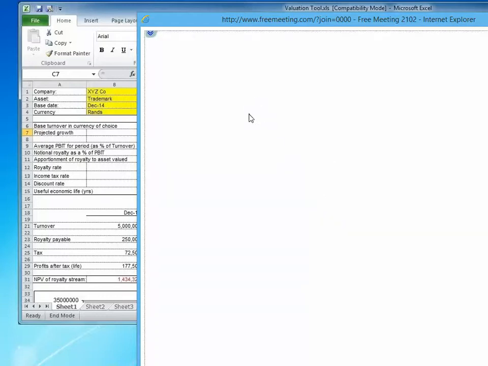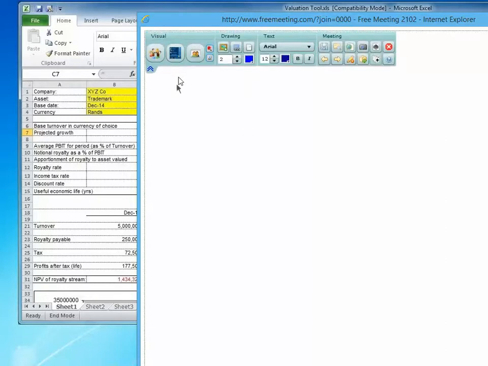Since I'm the meeting organizer, I probably want to share some content with other participants as they join. I can do this by sharing my desktop via the button on the right here.